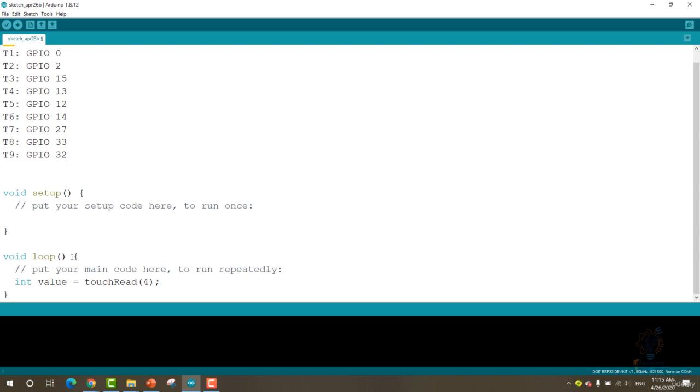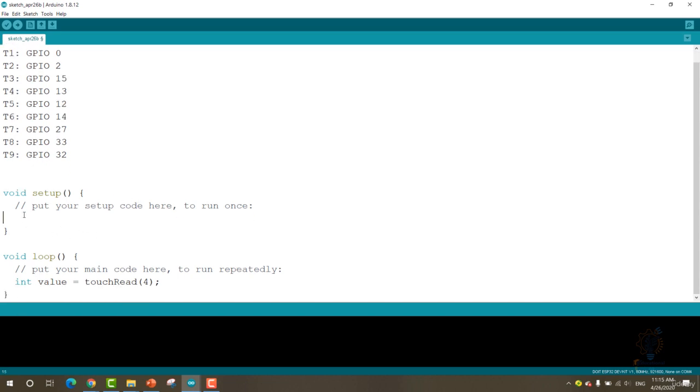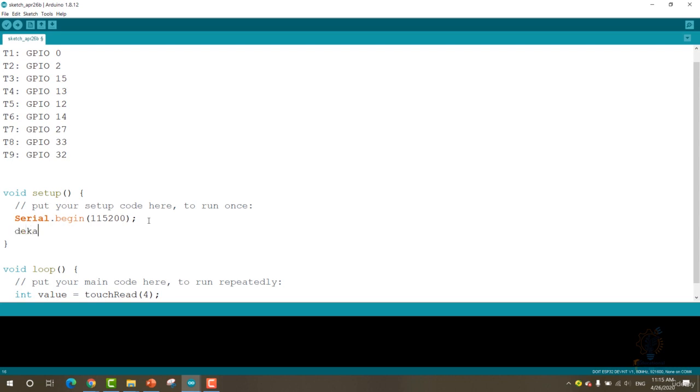And now let's create a code where we read the state of this touch sensor and display it on the serial monitor. To do this, first you need to initialize the serial communication in the setup method, as you can see between these two curly brackets. So write Serial.begin and use any baud rate. We can use 115200, and let's add some delay to help it stabilize.